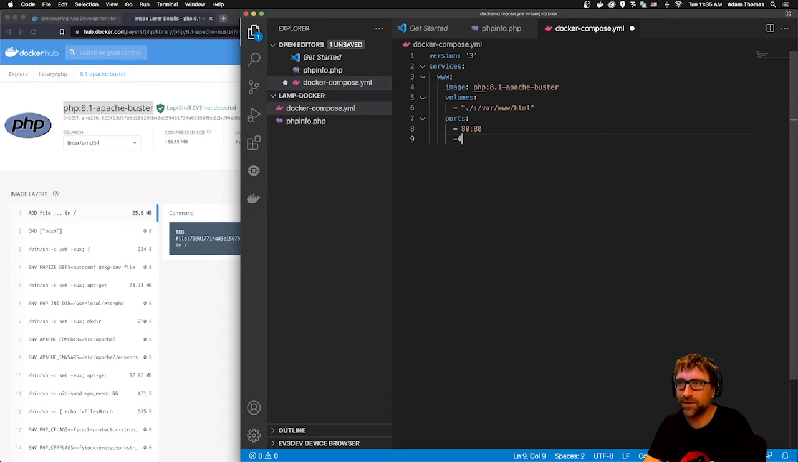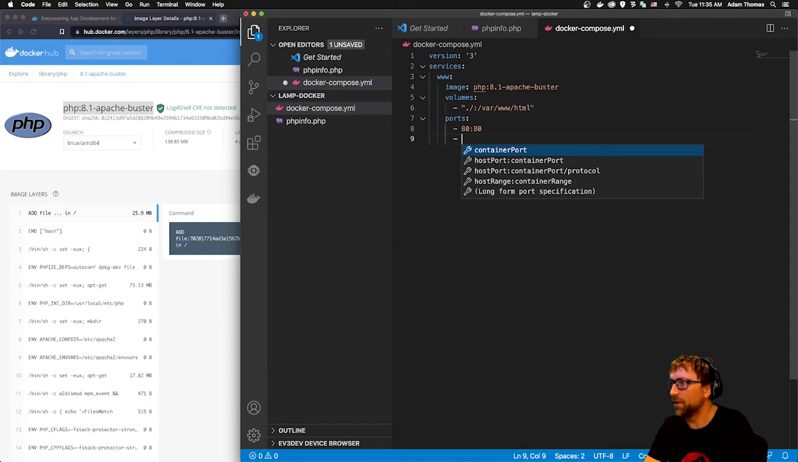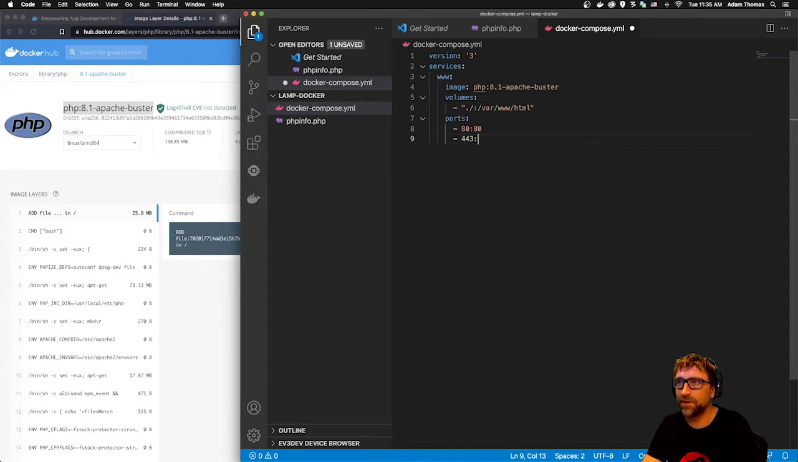And we can add this, it's not needed, but if I was working with an SSL, I can also route port 443. And that is enough to get a basic container up and running.